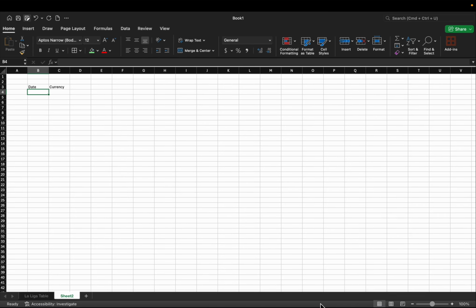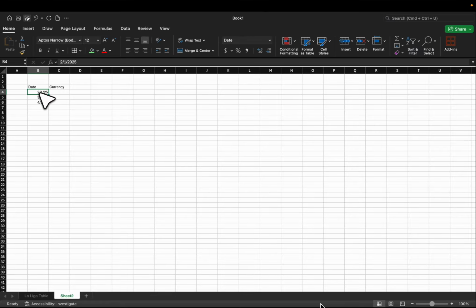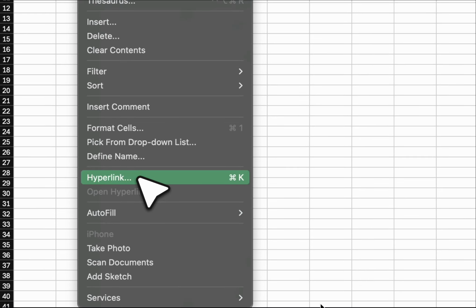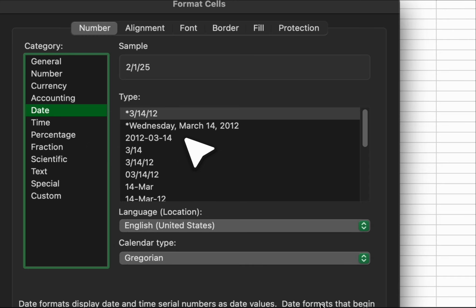Let's say date and currency. You can add some dates. You can change the format. Just click on the cell and click the right button of your mouse. You can see an option which is called format cells. Just click here. This is the date, right? We can change the format in these types.